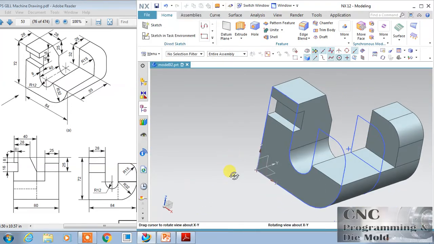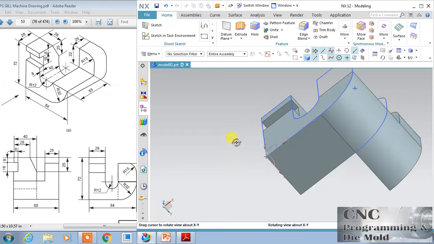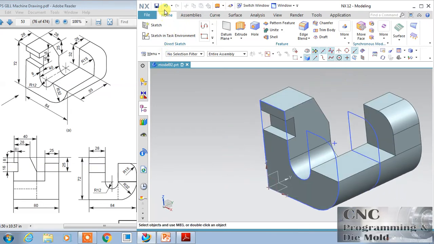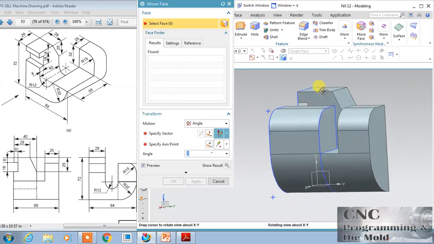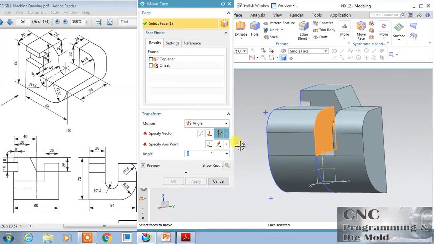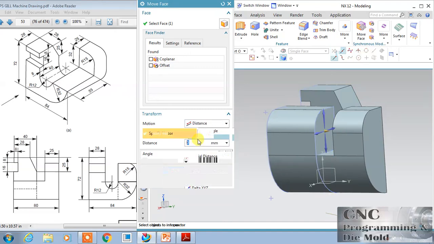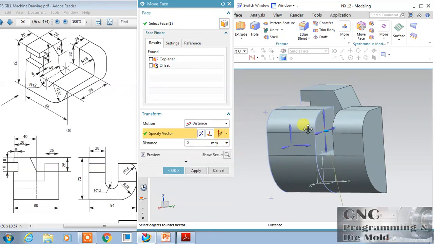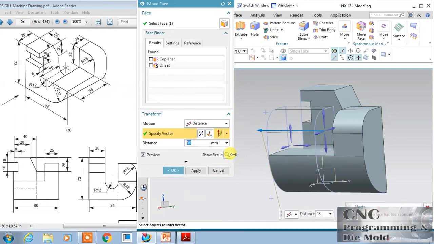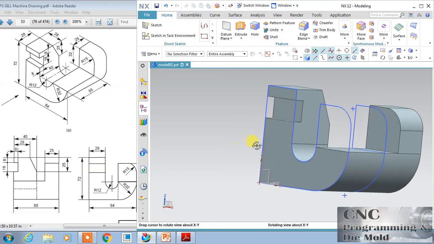So here we are. So my body is like this, and we have one more shortcut if you don't want to cut with this. So we have this move face. Select this face. I have already discussed this command. These all are synchronous modeling, and so many tutorials I have already uploaded regarding this. You can see and follow that.